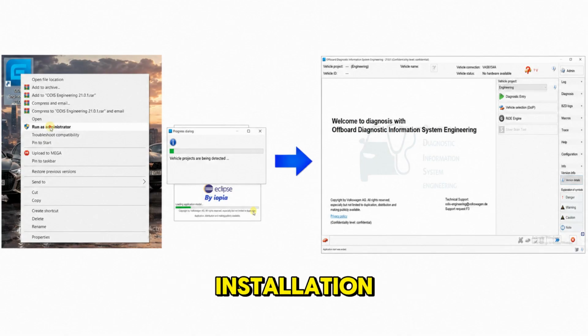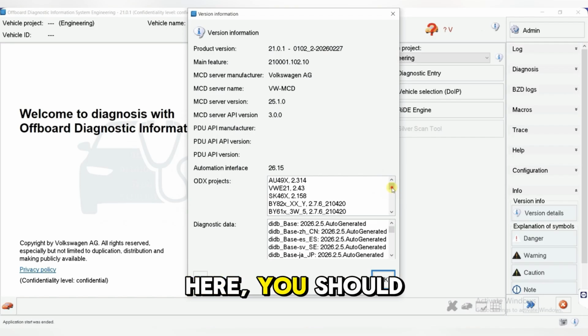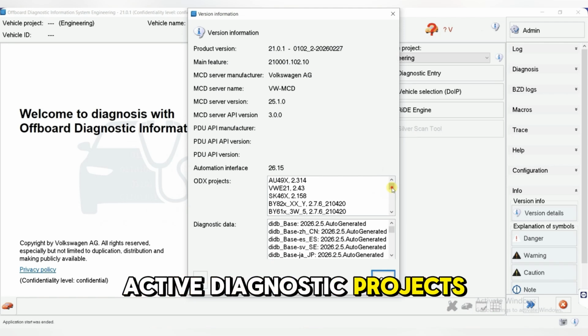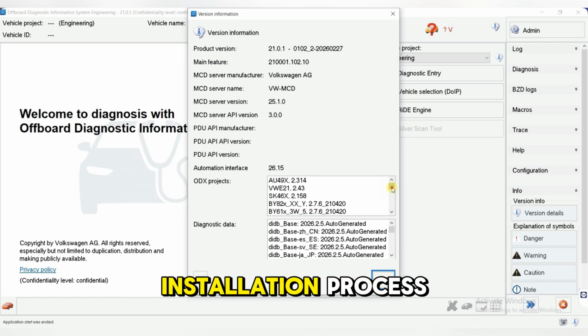To verify the installation, click on Info and select Version Details. Here you should see version 21.0.1 successfully registered, along with your active diagnostic projects. That completes the installation process.